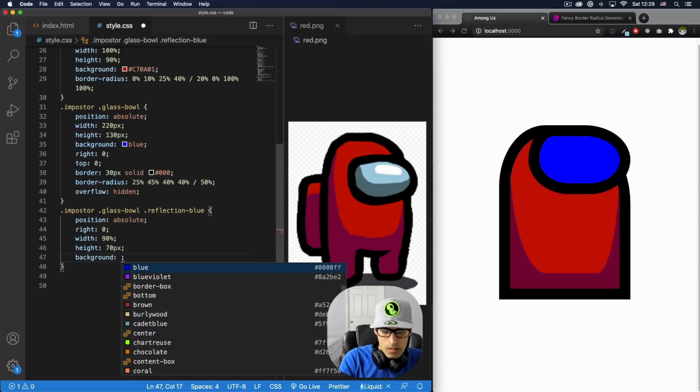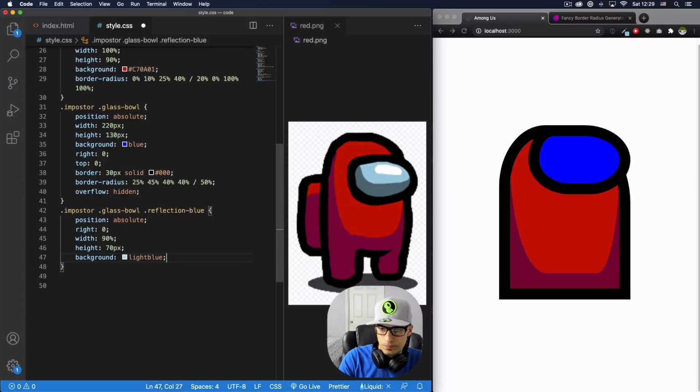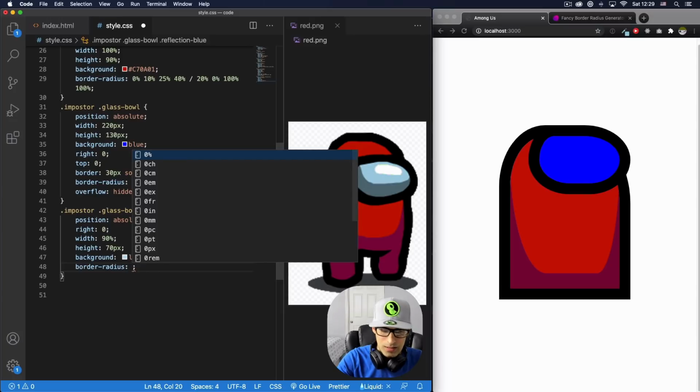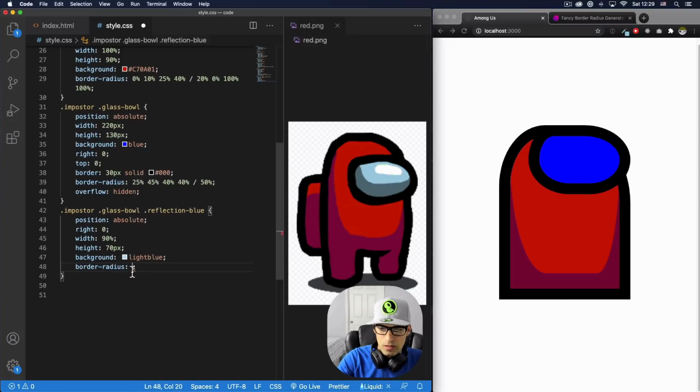Background. Let's do light blue. This is not the color. I'm gonna change it, but don't worry. And again, border radius. Let me copy and paste. Save this. And look at that.